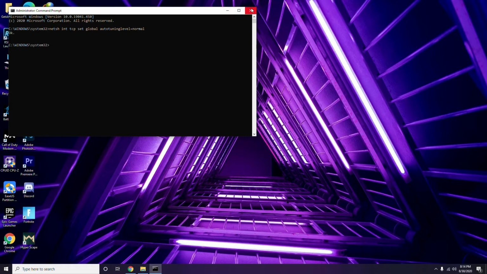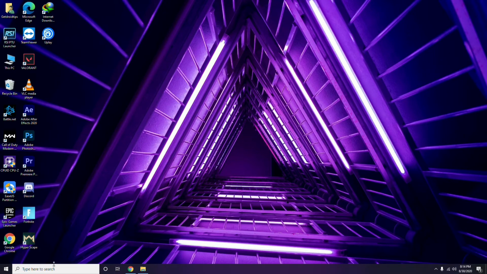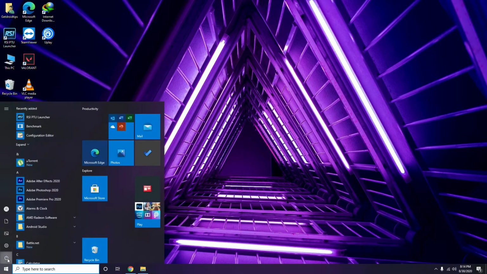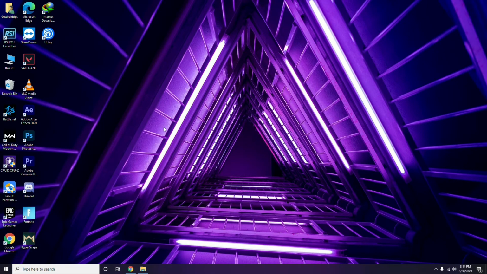Then you just have to go here in the bottom and restart your computer. Once you're done with that, you have to open the game once again and check whether the issue is fixed.